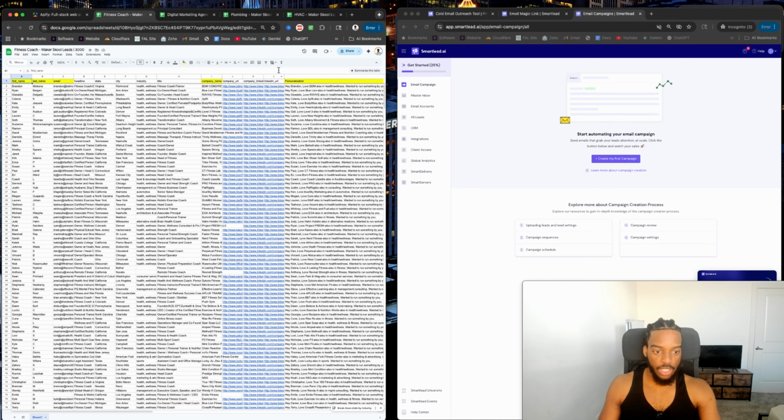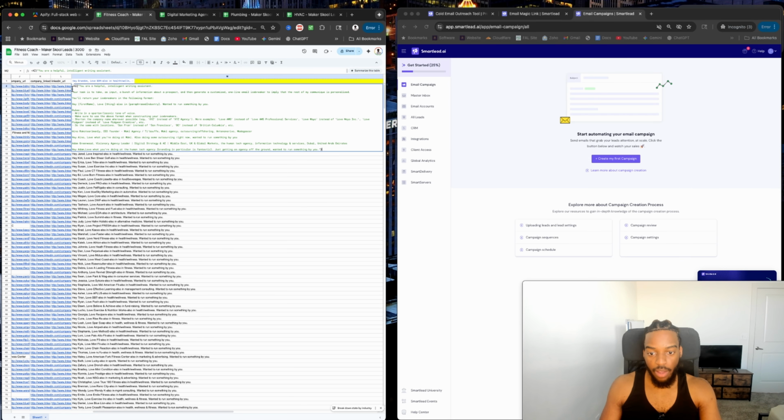All right, so these are the leads. And another cool thing that I found that you can do is actually create a column with AI. So right here, I have AI. You are a helpful, intelligent writing assistant. Your task is to take an input, put in information about a prospect, and then generate a customized one-line email icebreaker to imply blah, blah, blah, make it personalized. So this is basically to personalize the email. So I'm gonna start all my emails with this line.